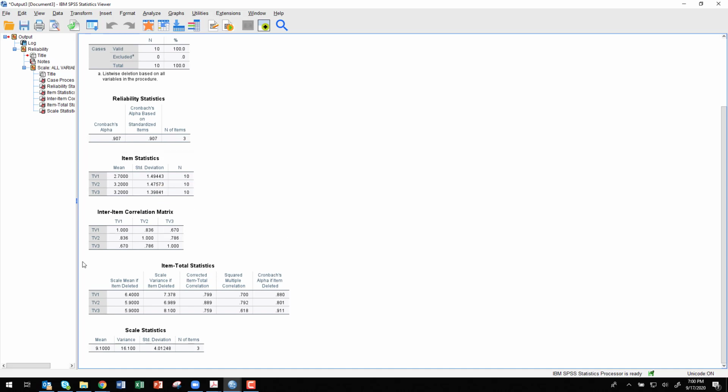We get the inter-item correlation matrix, so you can see how well they correspond to one another. And then you can see the scale mean if an item was deleted, or the Cronbach's Alpha if the item was deleted. And so you can kind of see how those things make an impact. It also gives you the scale statistics.